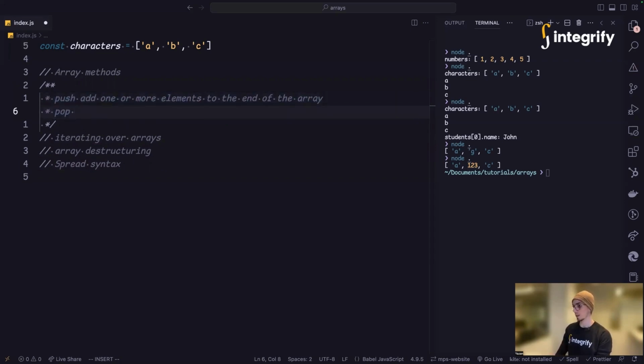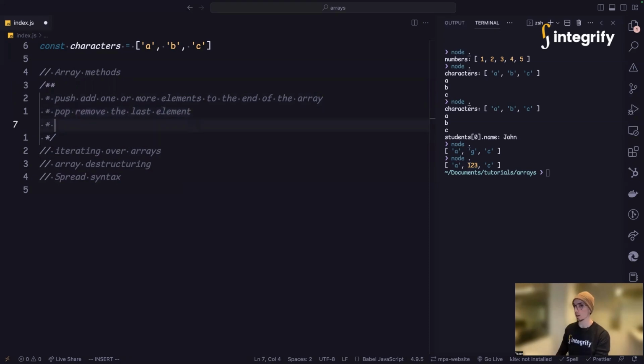Pop removes the last element from the array. And then what else? We have unshift. Those are really common methods that you would use if you want to manipulate data within that array. And unshift adds one or more elements, but unlike push, which adds to the end of the array, unshift adds to the beginning of the array.